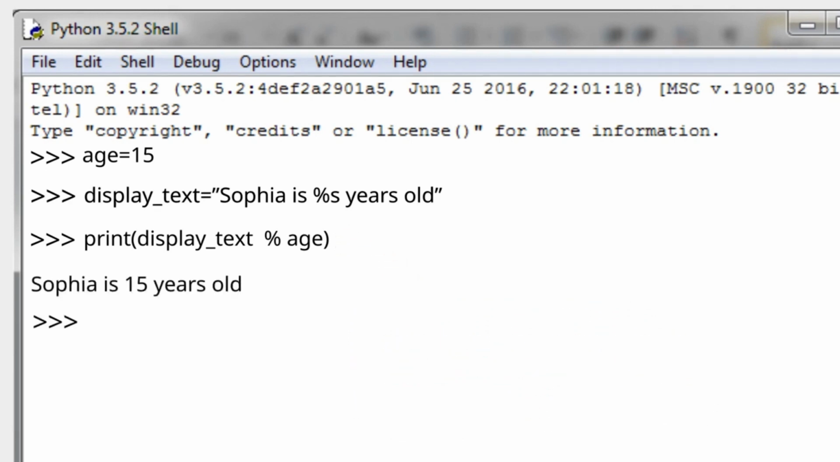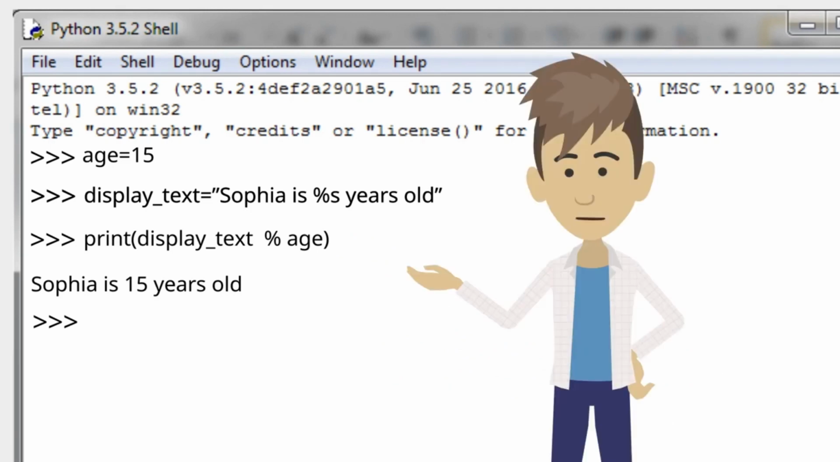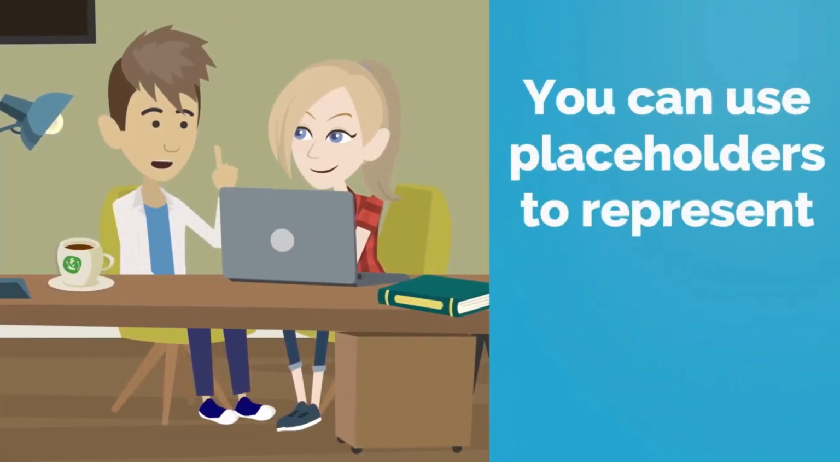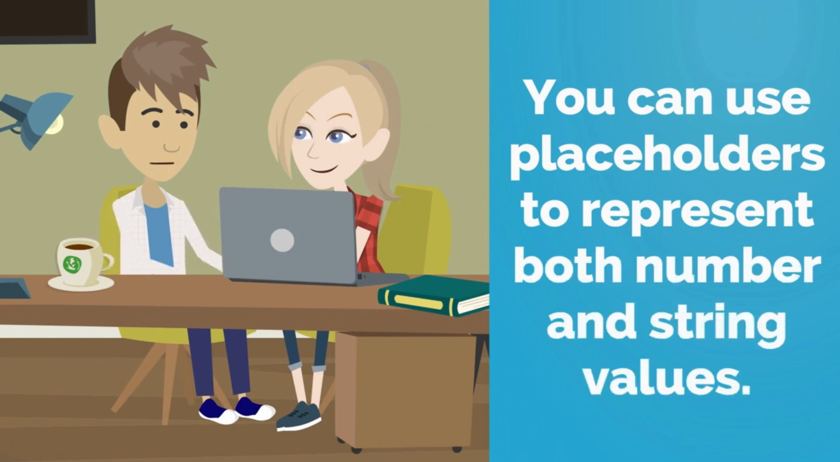Let's run this and see what we get. There you go, you see? Python inserted the value 15 in place of the placeholder %s. You can use placeholders to represent both numbers and string values.